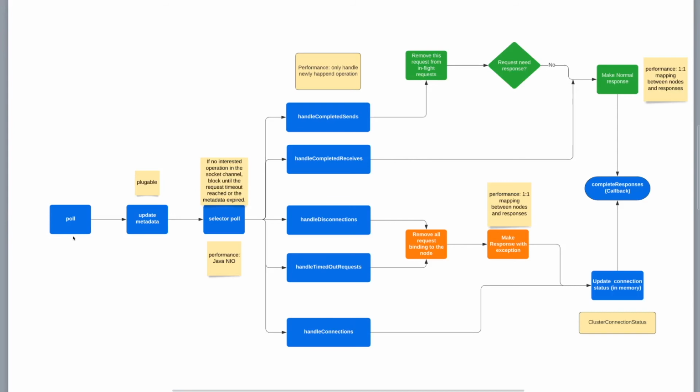These handlers are mainly doing two things: making the responses for in-flight requests and updating the connection status in memory. The performance of polling is mainly guaranteed by the utilization of Java NIO. Let's dive deeper into this in the next video. I suggest reading about Java BIO versus Java NIO. The one-to-one mapping between the node and the in-flight request mentioned previously also reduces the complexity of making responses.